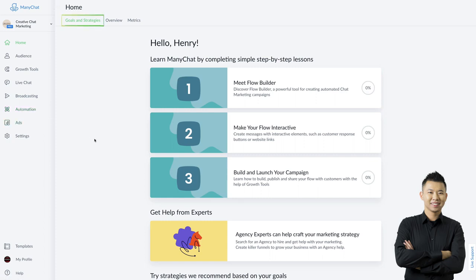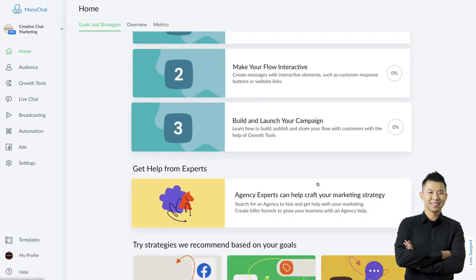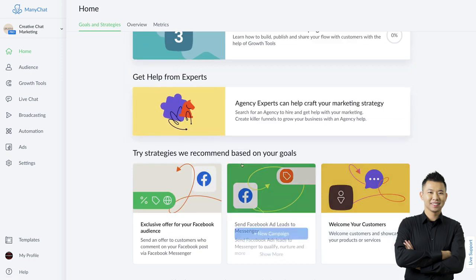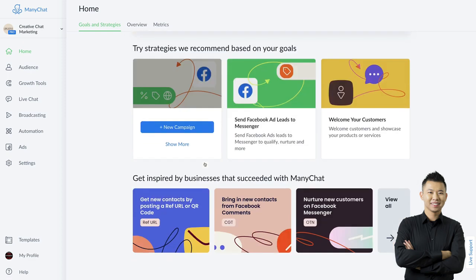Okay, so here you see on the goals and strategies at the very top, goals and strategies. Let me zoom in a little bit. You got all these amazing tutorials and videos. So not only what I'm going to share with you, but ManyChat in itself has really awesome tutorials. So I recommend go to ManyChat.com, check it out. Chances are under the resources section, there's also where you can get help from experts and try strategy recommendations based on your goals. So lots of resources out there, which is super duper cool.